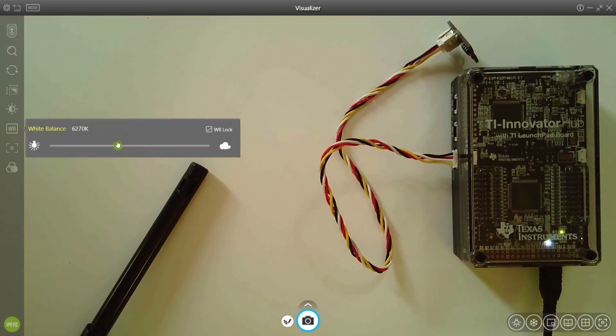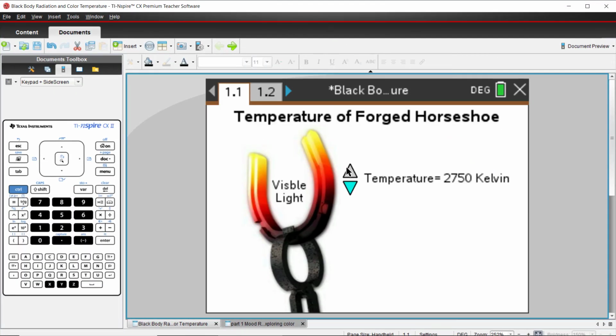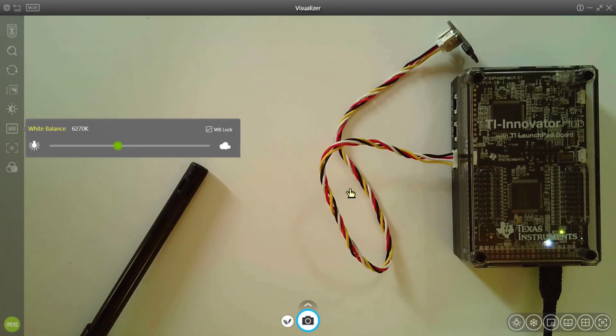So I hope that you've learned something about white balance and about color temperature. The next time that you're in the store, you might look in the light bulb section and see what the temperature rating of the light bulb is. That's the white balance. And then someday, when you are in physics, you'll learn about black body radiation, and you'll remember how it relates to the color and your RGB programming of the TI Innovators Hub. So I hope you enjoyed exploring more about color.